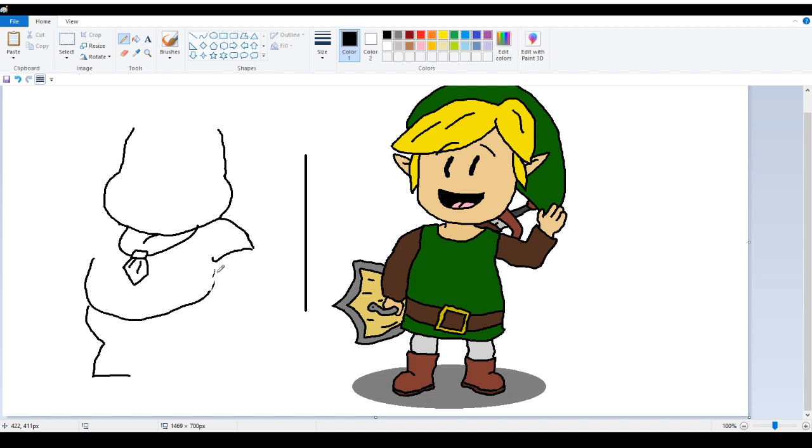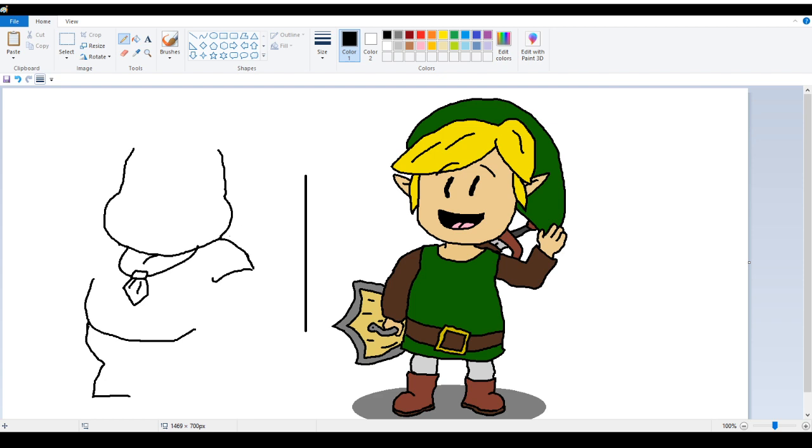Alright, let's get rid of this because this is just going to be behind his arm. You know what, let's get this a little more like that. There we go. Alrighty. So, his hair kind of comes up a bit like this.